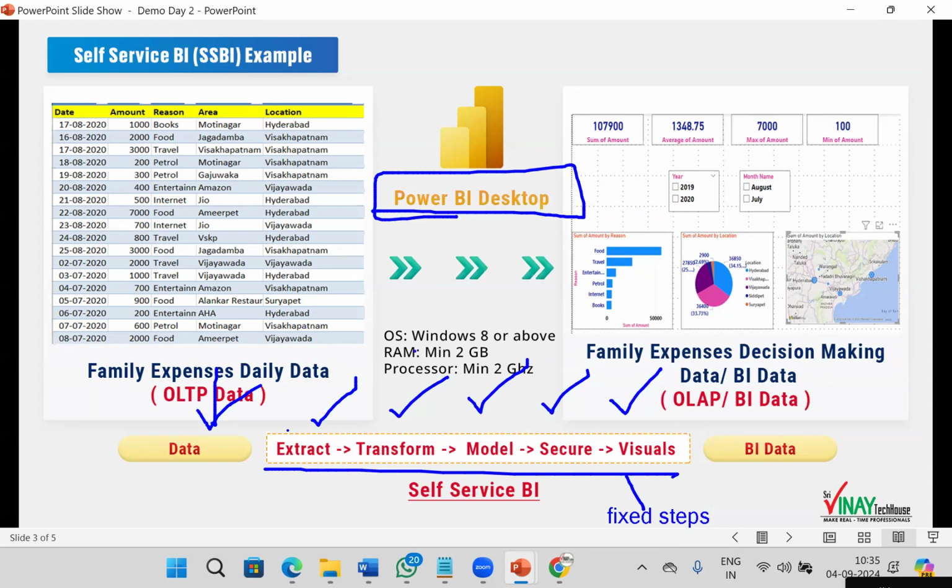Fixed steps. Every report, every data should pass through these 1, 2, 3, 4, 5 phases. Then only proper data is available. If the data is well shaped, no need to go. If the data is a single table, no need to go. If the data does not require security, no need to go. But 1 and 5 are compulsory. Data extraction and data visualization are mandatory, the rest are not compulsory.